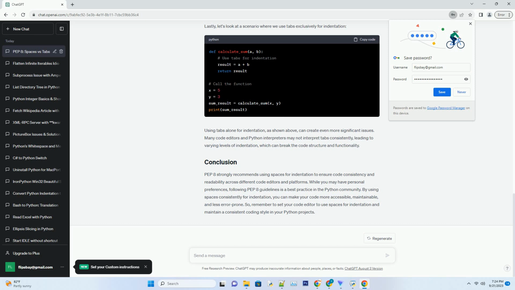Now, let's demonstrate why mixing tabs and spaces for indentation can be problematic. We'll use a similar example, but this time we'll mix tabs and spaces. In this code, we use a tab character and 2 spaces for indentation. While this might look fine in some code editors, it can lead to inconsistencies when opened in others. Code editors may interpret tabs differently, leading to misaligned code, and potentially causing errors.